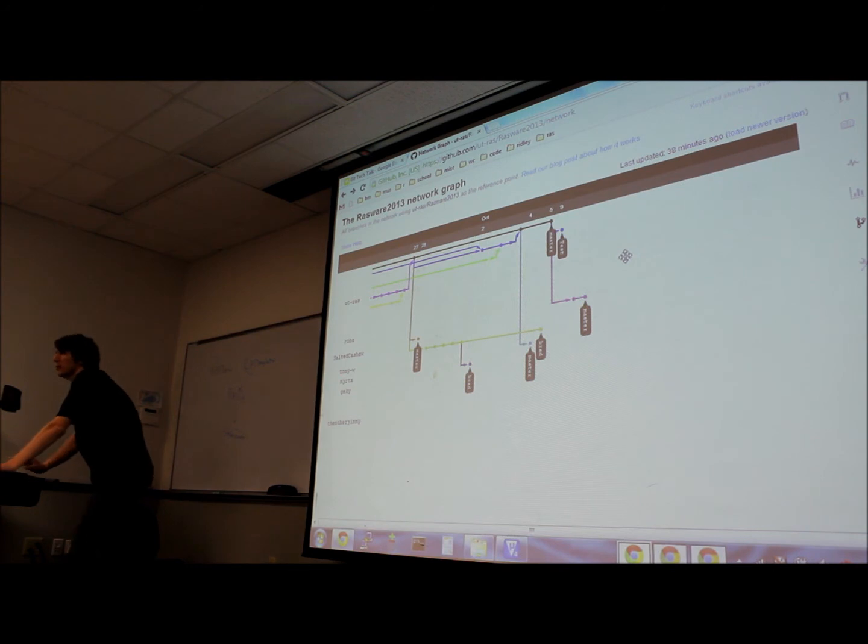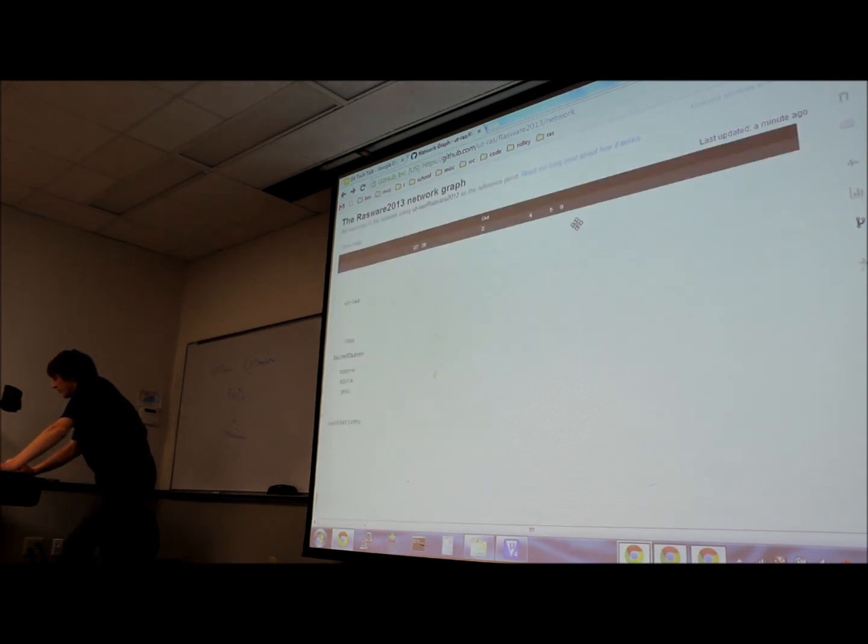Okay, I have plenty of time, okay, cool. Refresh the page though. Sometimes the graph doesn't refresh for like days. Yeah, updated a minute ago.